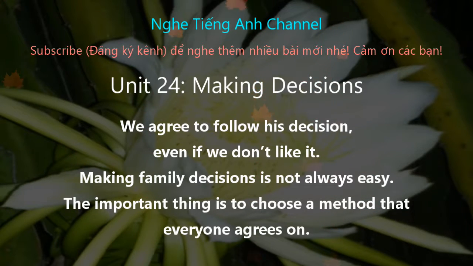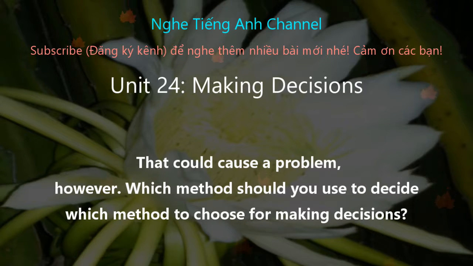Making family decisions is not always easy. The important thing is to choose a method that everyone agrees on. That could cause a problem, however. Which method should you use to decide which method to choose for making decisions?